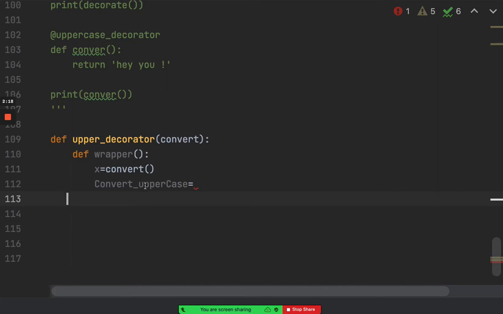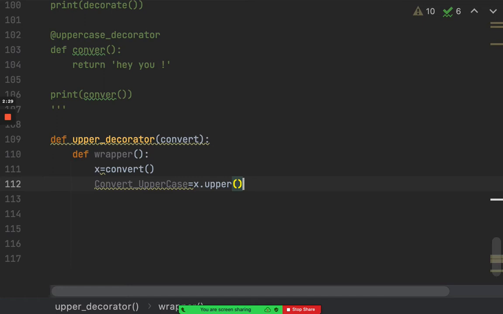A question on that: convert uppercase is just a variable, guys. This particular variable I say upper. There is a function to convert strings into uppercase, we have a method called dot upper, so that it will convert all the letters to uppercase.